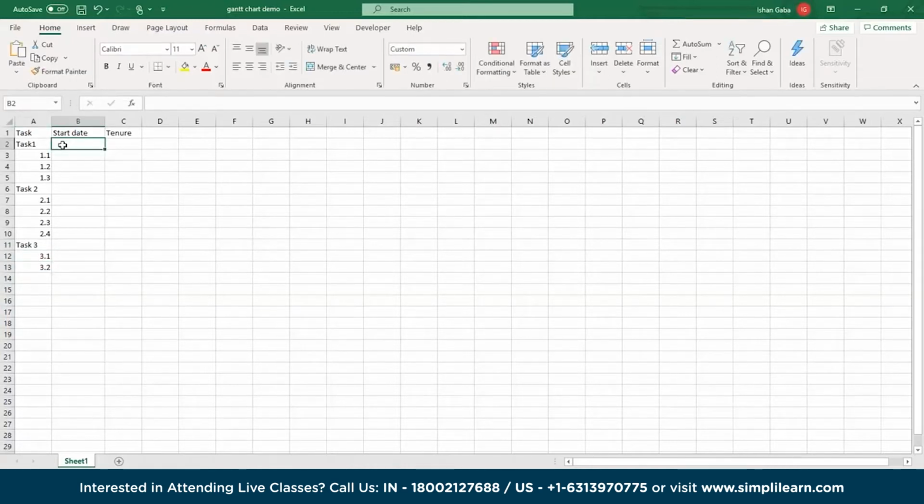Then we will start with the starting dates. In starting dates, we will put 1st January. The task 1.1 will be 1st of January. Then this will be 4th January. Let's say this is 5th January. Then we will put this as 11th of January.